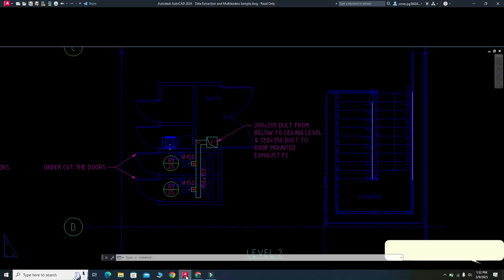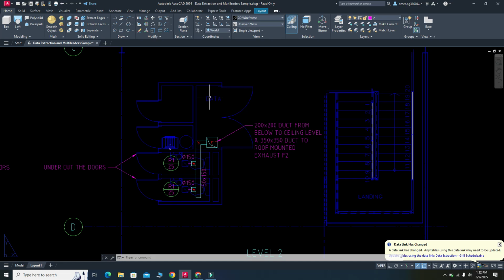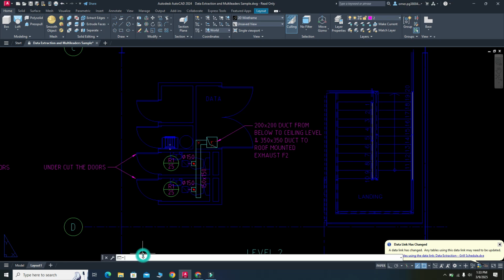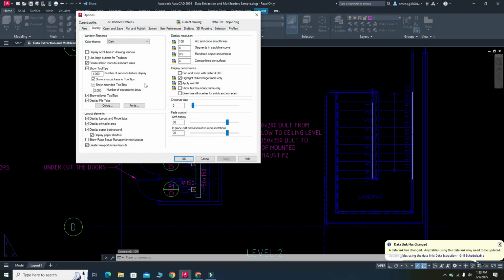So let's go to AutoCAD, and here you can see my drawing. Basically it is a default drawing. So I need to change this first. These are the ribbons, and this is my menu bar. So I will go to the command line, and I will just write OP for options, and then I will select this color theme, and I will change it from dark to light, and I will select OK.